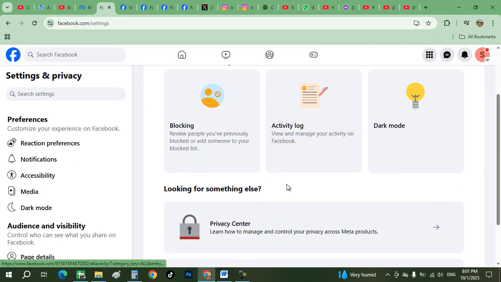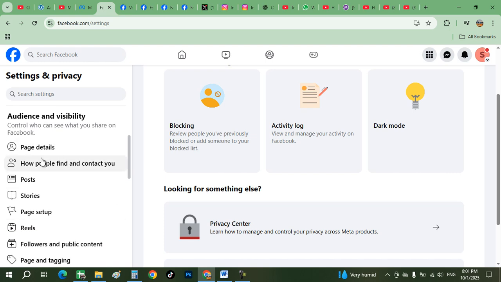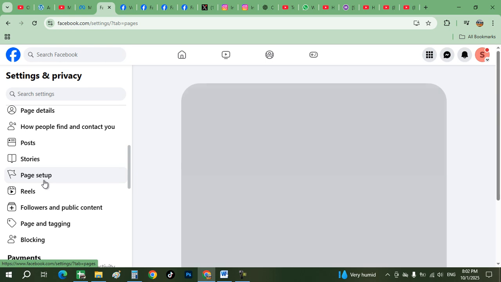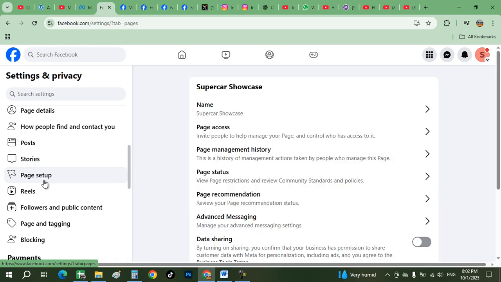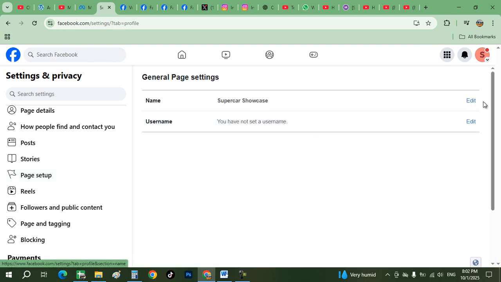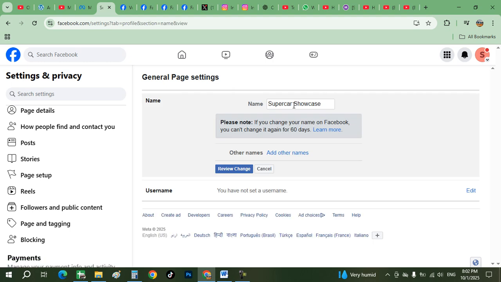Now in the settings you will see all the settings on the left side corner. So you need to scroll down in this area and click on page setup, and here you will see name. Now click on edit.